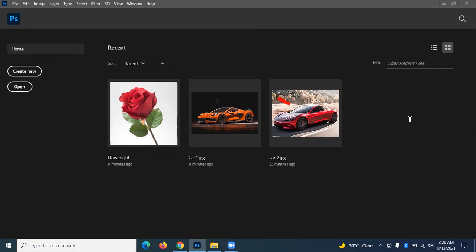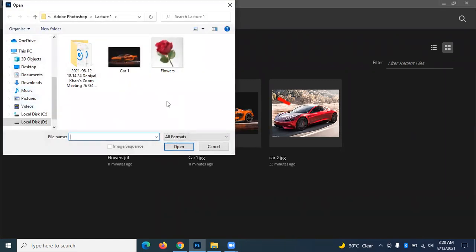So now let's get started with lecture 1. When you open your Adobe Photoshop 2021, this page will appear. You have two options: to open an image or create a new document. To open an image, you can double click here, and this will open the Windows one, and it would be a little bit different in the MacBook. You can select images, or you can even select multiple images to open at once.